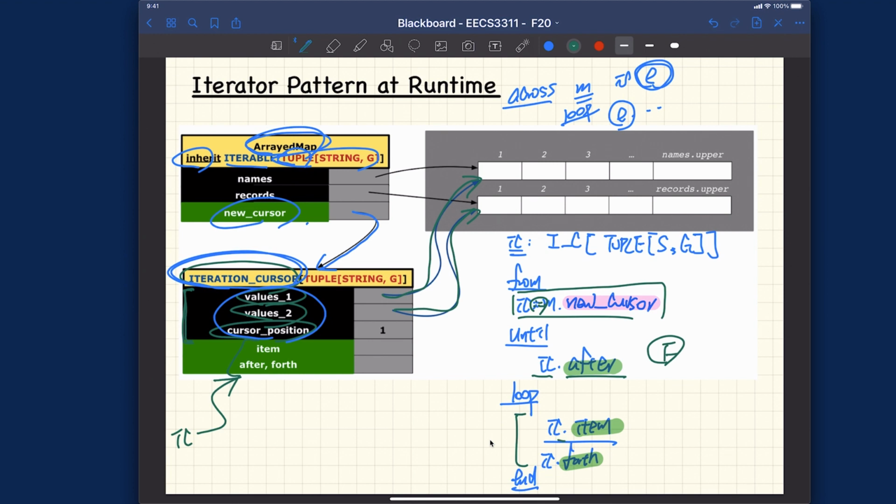And when I say IC.item over here, because currently the cursor is pointing to the first item for both linear structures over here, it's going to return both of these as a tuple over here. So now for the first iteration, this is what's going to be returned for the item, the very first iteration over here. And then when you say forth over here, it's going to move the cursor.